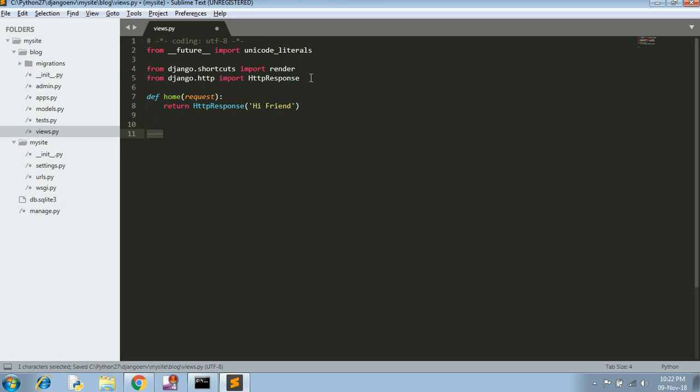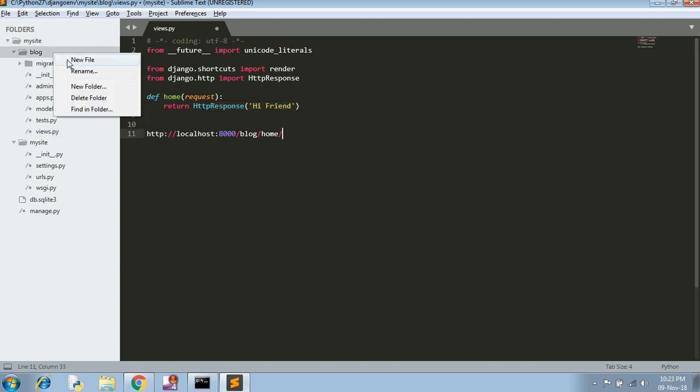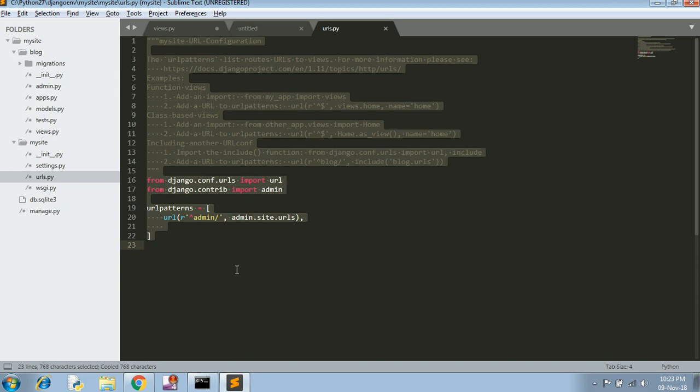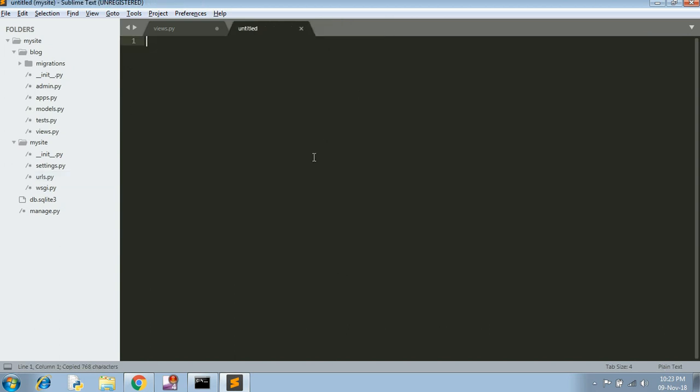Suppose the user is making the request at this URL, then I need to define some patterns, like if there's a blog and a home inside the URL that the user is trying to access, then you need to execute this home function and return "hi friend" as a response. I can do so by creating a urls.py file inside this blog app, and I can make use of the urls.py file of my site for doing this.